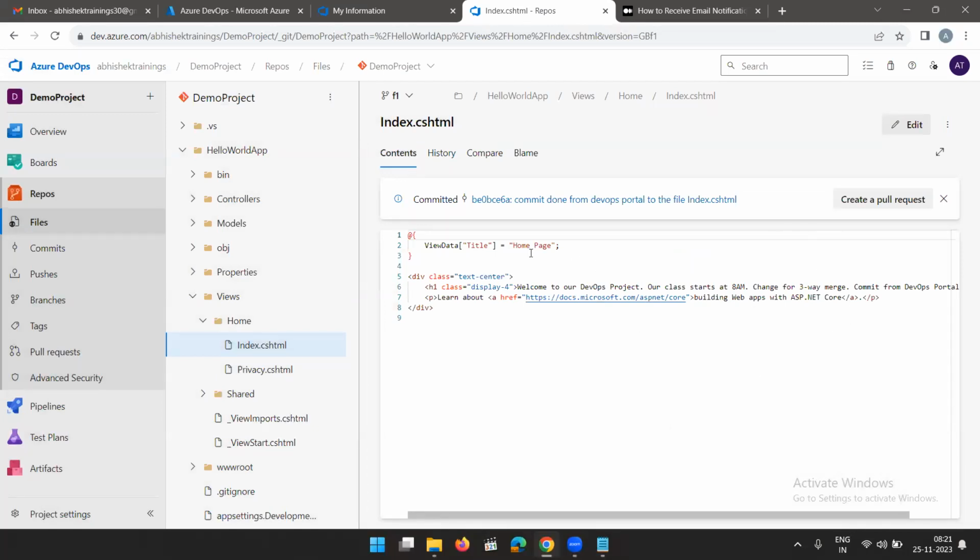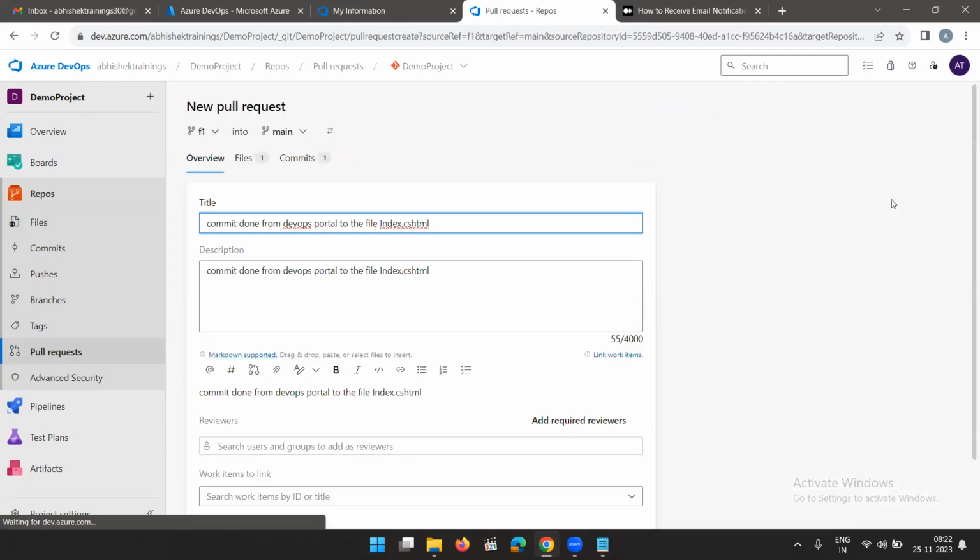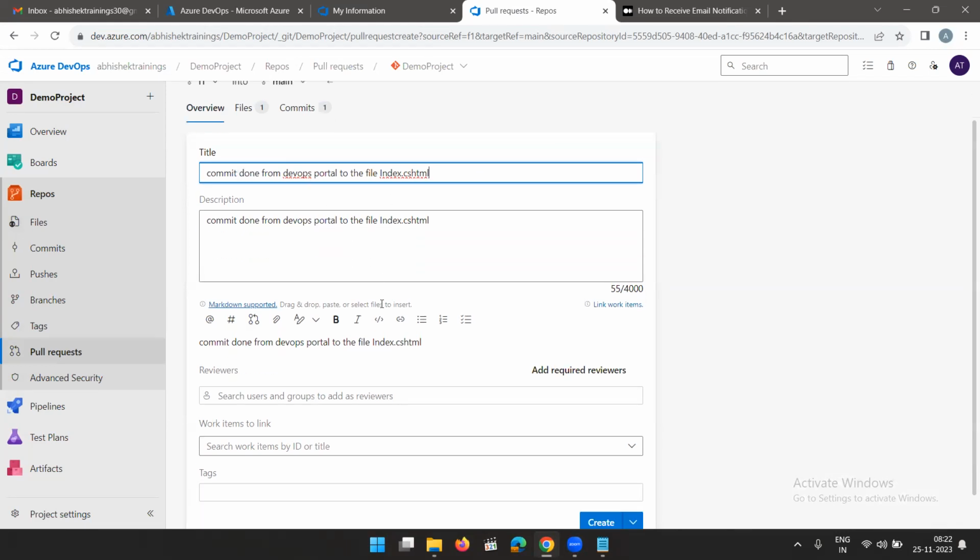Now, if I want to merge it to the main branch, I have to create a pull request over here. So I can create a pull request. You can see the source is F1, going into main. Files 1, commits 1. You can see the description. You can give any title, like commit done from whatever. I'm taking the description only.